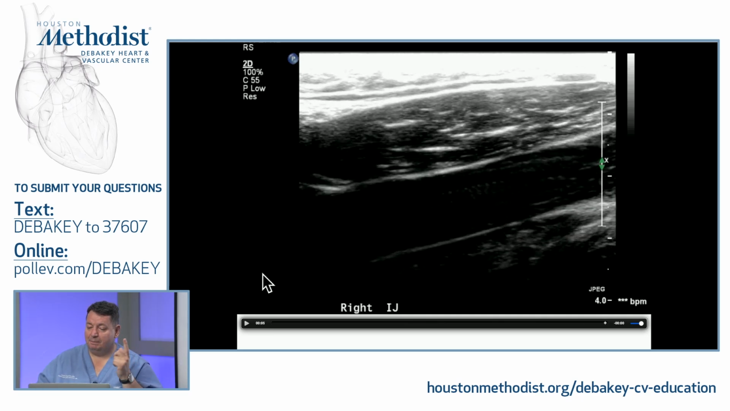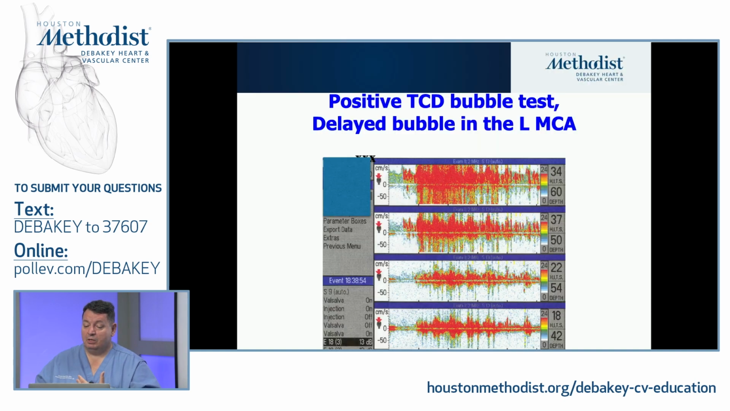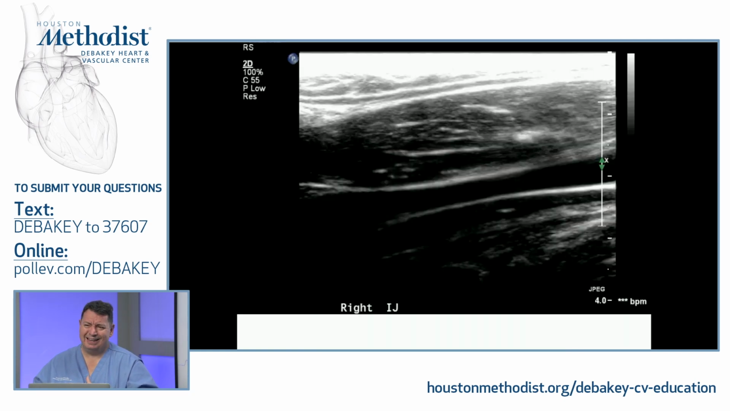So this is one of the pitfalls that you need to be aware of when you see something on your screen and say, hey, it's only unilateral. I don't see it on the other side. Doesn't sound like true MCA bubbles. So call it IJ reflux.